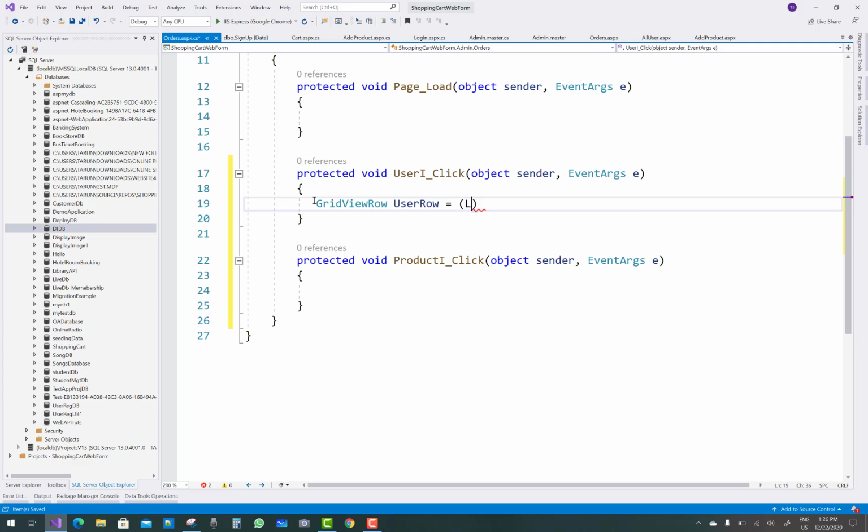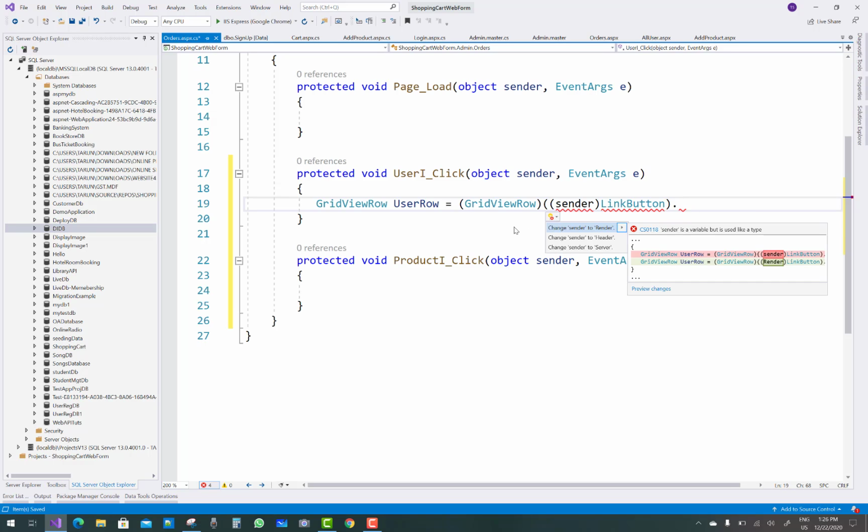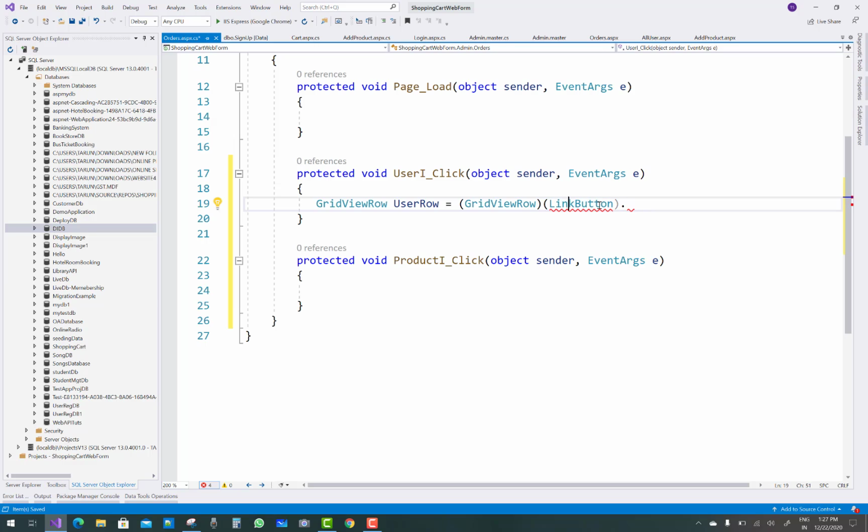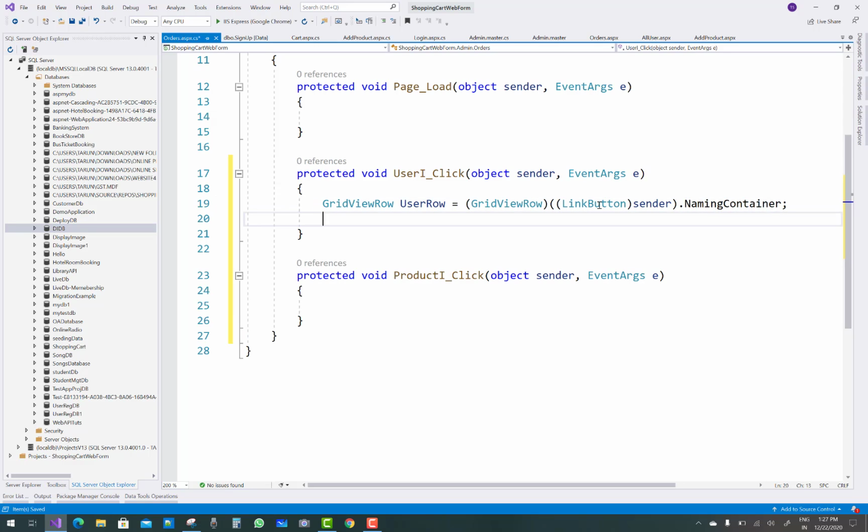So grid view row, user row, where you can get the user ID from the grid view. So grid view row and sender link button. Oops, I think it is a mistake. A link button first, and that is the sender. So just a mistake. So yeah, it is a mistake. So just replace link button, and after that you have to add a sender. Yeah, dot naming container. By using this, you have to get the selected grid view row.